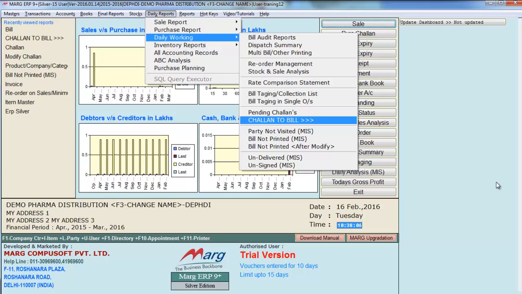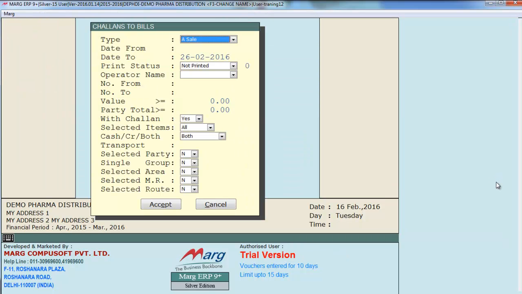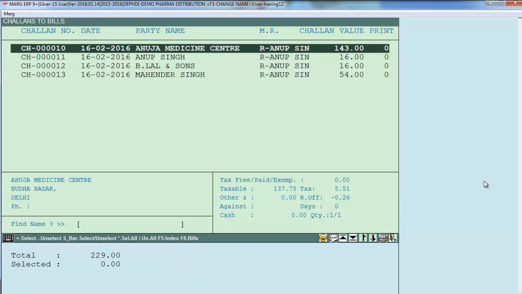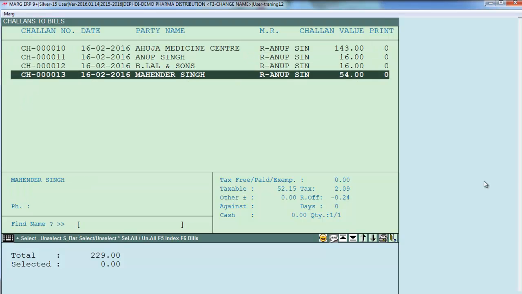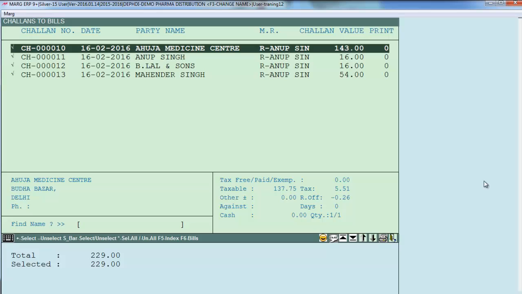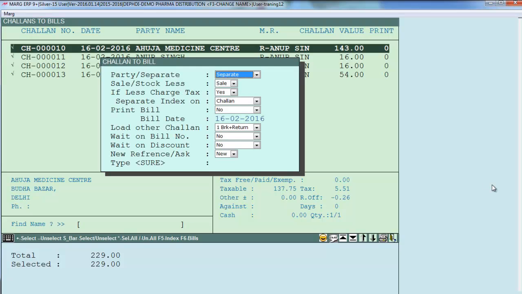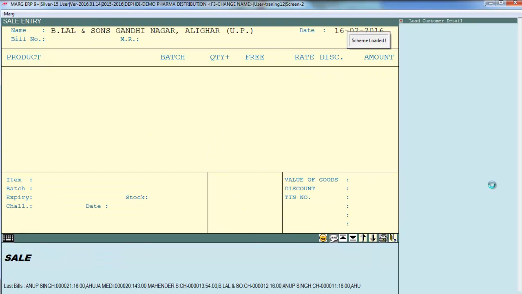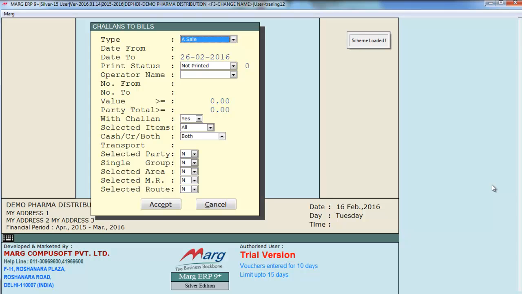Suppose the whole day you create challans and at the end of the day you want to load all the challans into bill. So with a single click you can load the challans. After defining the filters, you will press enter on accept. Then all the challans created between the defined date range will appear. To select all of them, you will press the star key, or you can press the space key for selected challan and then press the F6 function key. Then after selecting the filters, type here sure. And all the challans have been loaded into bill.